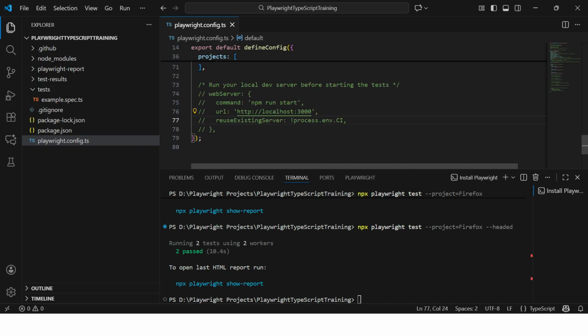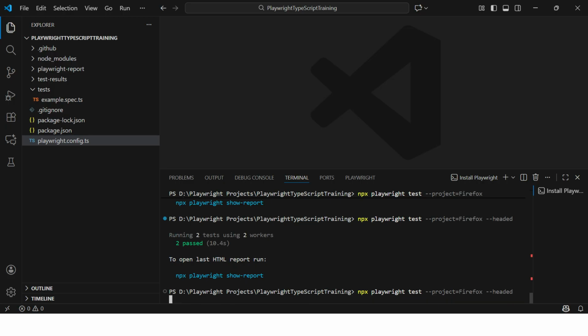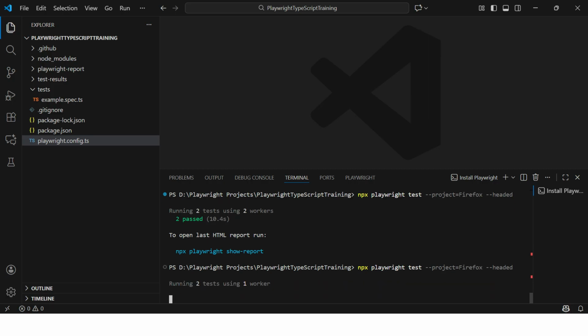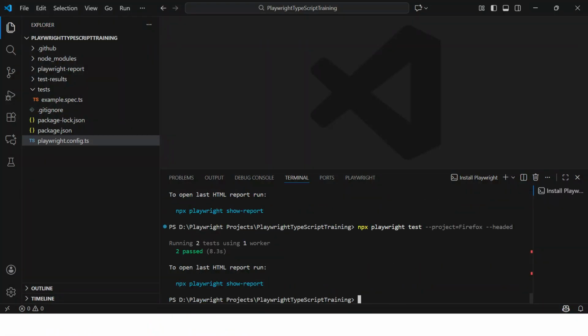Now just save the file, and let's try to run it again. Same command: npx playwright test hyphen hyphen project equal to Firefox means Firefox browser, hyphen hyphen headed means you want to see the execution individually one by one instead of in parallel. Now let's try to run it. Let's see what's happening here. It will run the test cases one by one. The first test case will execute and then the second test case will be executed. Okay, you are able to see it now.